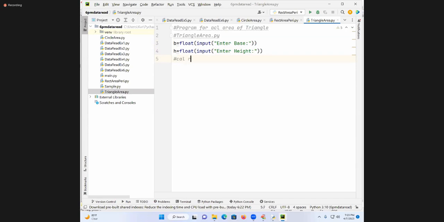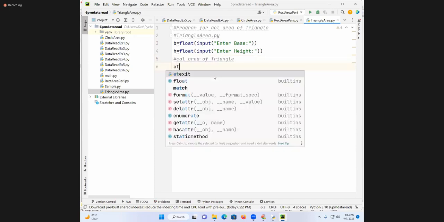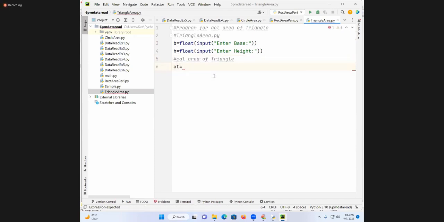Calculate area of what? Triangle. Come on. Area of triangle, AT, is equal to 1 by 2, that is called 1 by 2. I will write into B into H. B into what? H. Even I need not write this bracket. No need to write. Like this I can write it, no issue. 1 by 2 is nothing but 0.5. Right? Do it now.